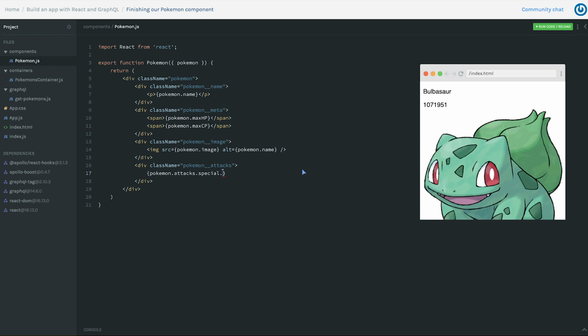Well, we have to think about our UI in this example. How many attacks do we want to show? And probably a good limit is around maybe 3. So let's do a slice. We'll do slice 0 to 3, and we say .map. Now we want the attack, so we'll bring that down here. I'm going to say span.